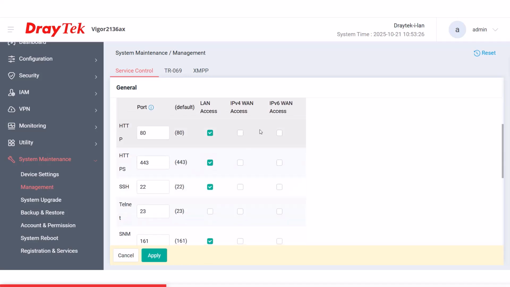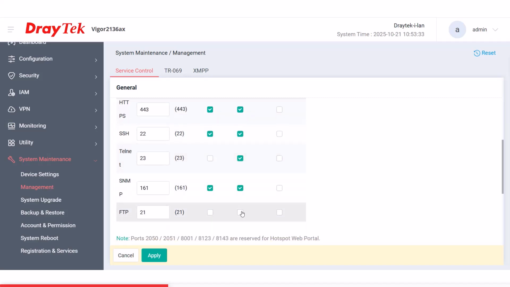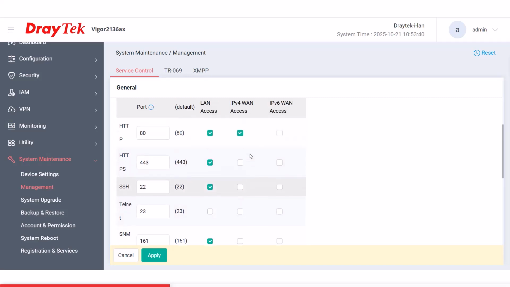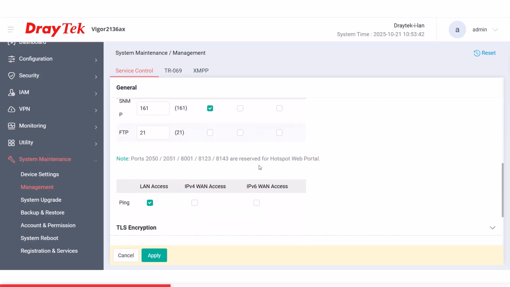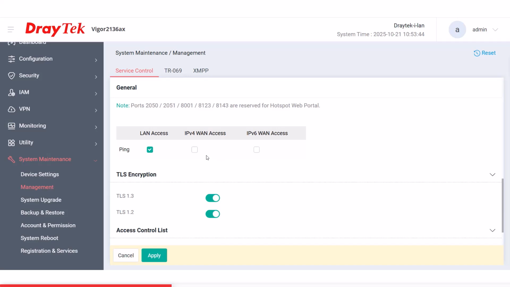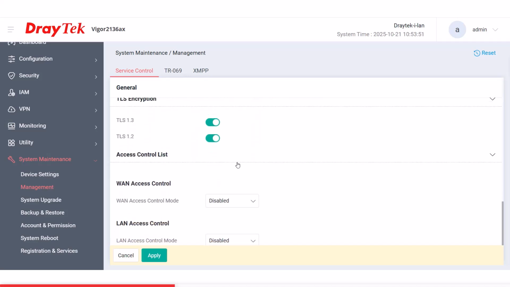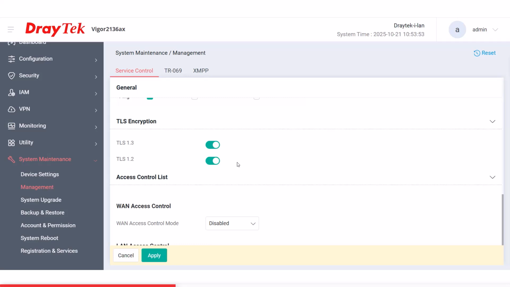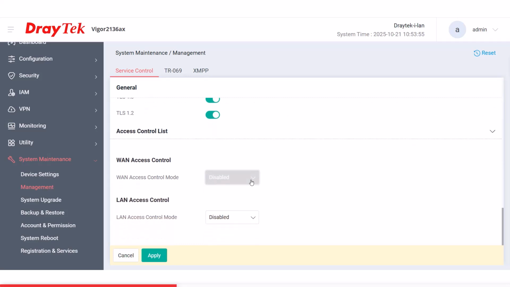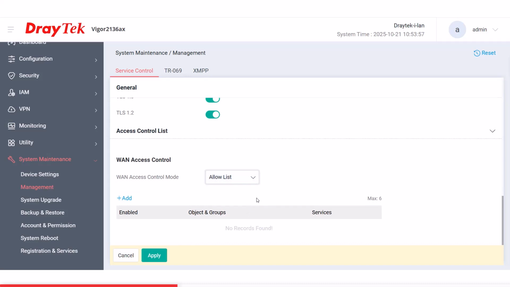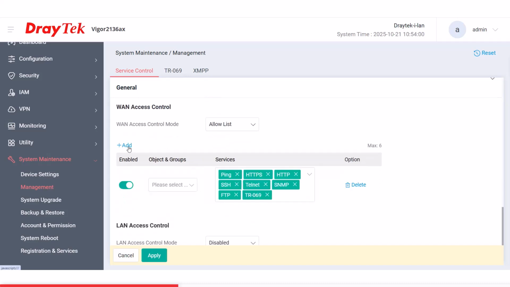You can also enable HTTP, HTTPS, SSH, Telnet, SNMP and FTP on the LAN and IPv4 and IPv6 WAN. And down here you can also enable ping on LAN and IPv4 and IPv6 WAN if needed. For security reasons, it's disabled by default. TLS encryption can also be set here, and right down the bottom is the WAN and LAN access list, which allows controlling certain IP addresses or IP groups for WAN or LAN access.